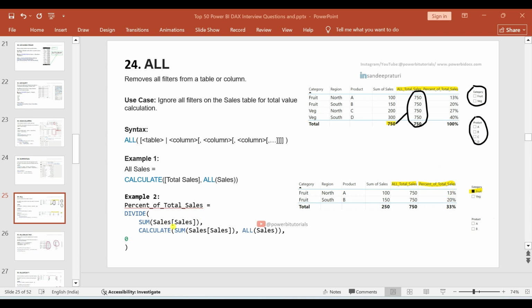Now understand the DAX code for the total sales percentage. Percentage of total sales is the measure name equal to, here we used the DIVIDE DAX function, and inside it we pass three parameters. In the first parameter we use SUM of sales, which will return the actual sales for the product, and in the second parameter we pass the same DAX code which I explained in example 1, CALCULATE SUM of sales comma ALL and sales table name.